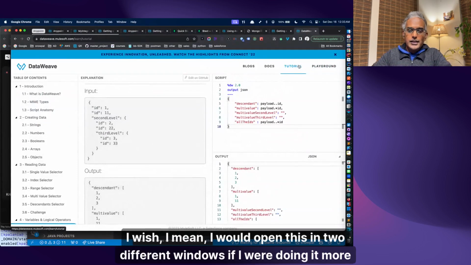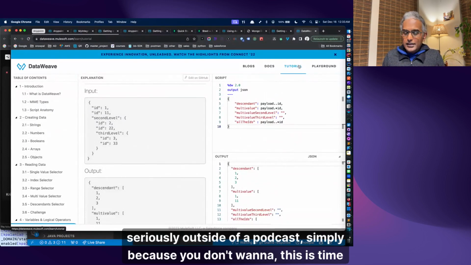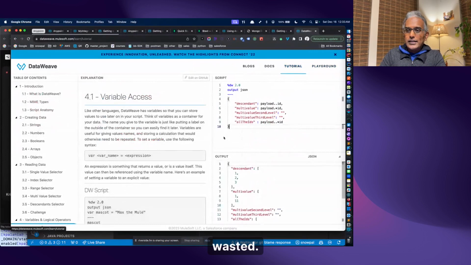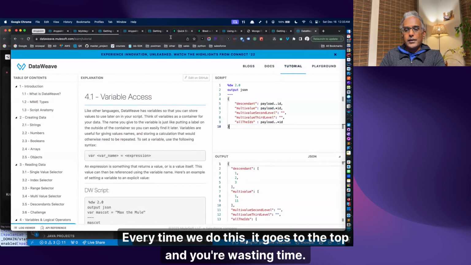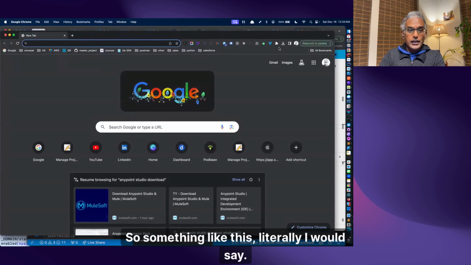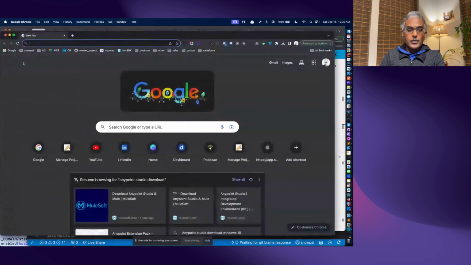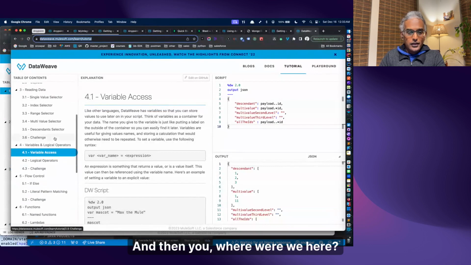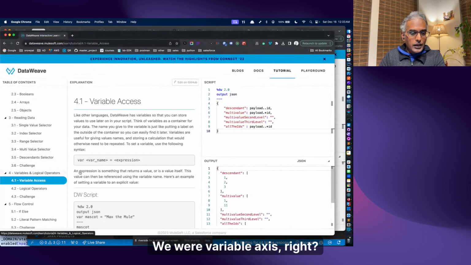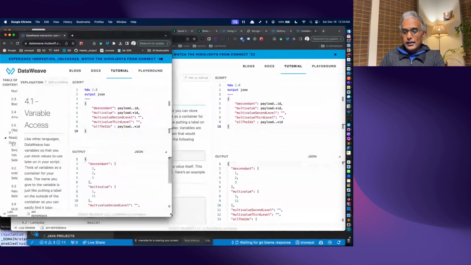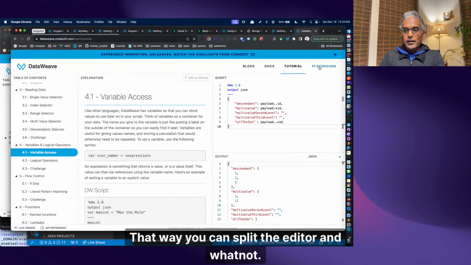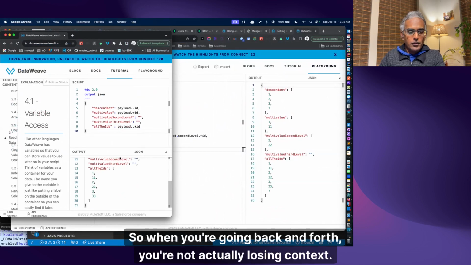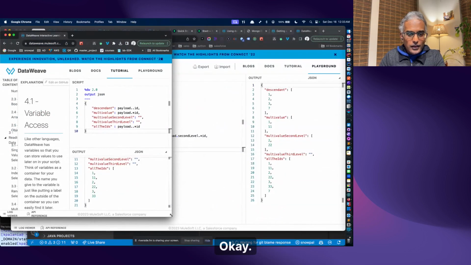I would open this in 2 different windows if I were doing it more seriously, outside of a podcast, simply because you don't want to, this is time wasted. Every time we do this, it goes to the top and you're wasting time. So something like this, literally, I would copy it, instead, go to tutorials. And then, where were we here? We were on variable access, right? And then, you should make it smaller. That way, you can split the editor and whatnot. So when you're going back and forth, you're not actually losing context. Okay.